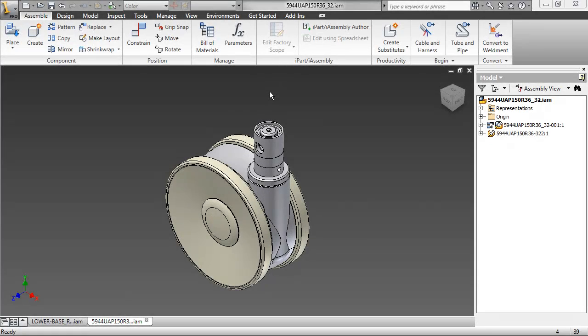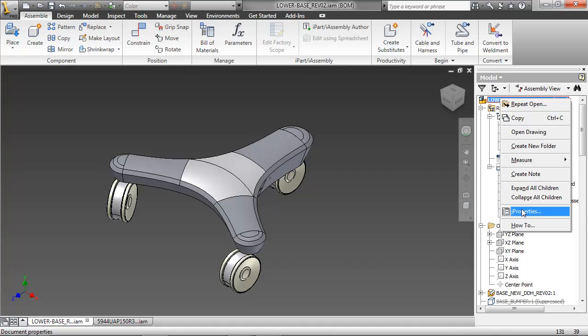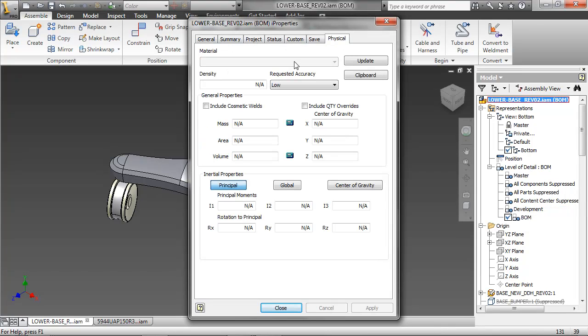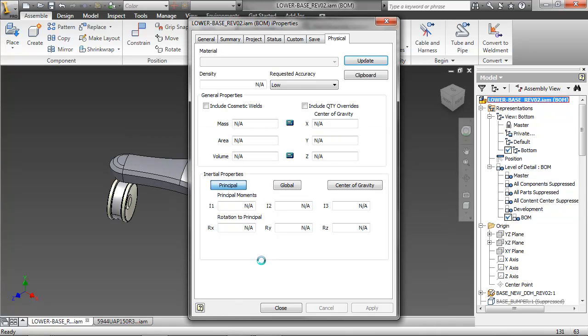Now, if you remember last week, we were working with this data that we downloaded from the vendor's website for this caster wheel assembly. We utilized a multi-body workflow to turn this into a mechanism that would function in our top-level assembly. However, typically this type of approach yields an assembly or a component that has incorrect mass properties. So we're going to calculate the mass properties for the master level of detail here in the top level assembly.